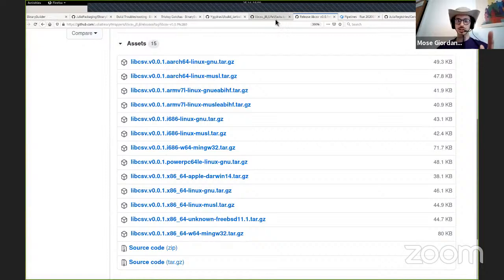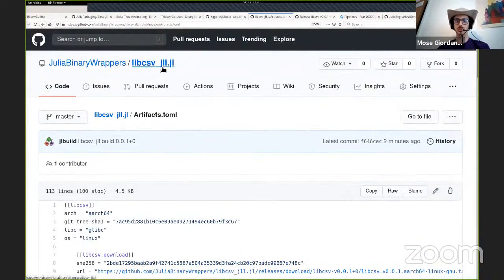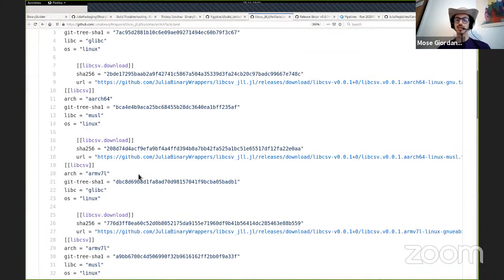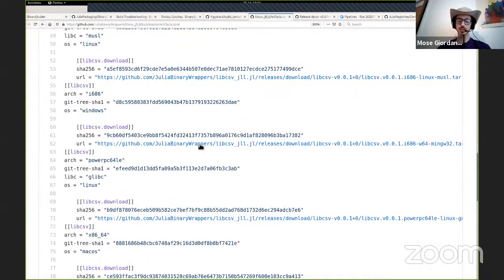Okay, so these are the tarballs, and the Artifacts.toml file is saying where to find these tarballs. So it's saying for this platform, this CPU, this C library, this operating system, you have to download this file, which has this hash. You don't have to care about this, because it will be done automatically by the package manager in Julia. So when you install this libcsv JLL package in Julia, it will automatically identify your operating system and download the tarball corresponding to it.